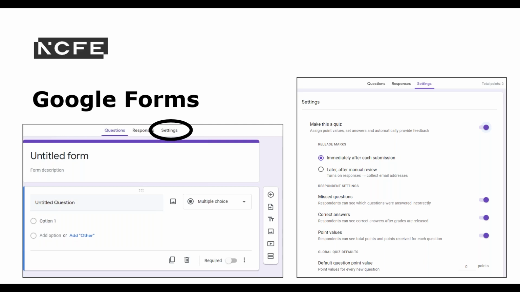If you click on the Settings tab, you can choose to make it a quiz, whether they see their result immediately or later, or whether they can see the correct answer, and so on.